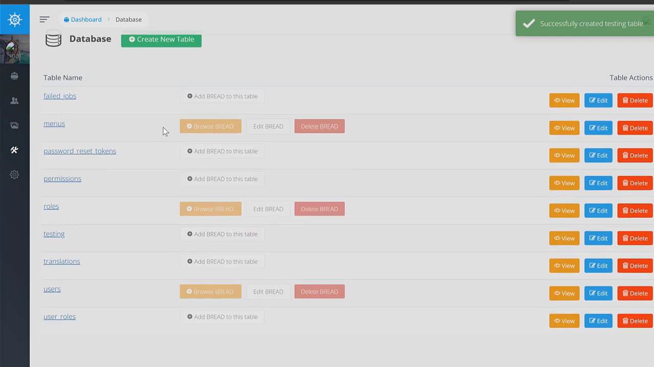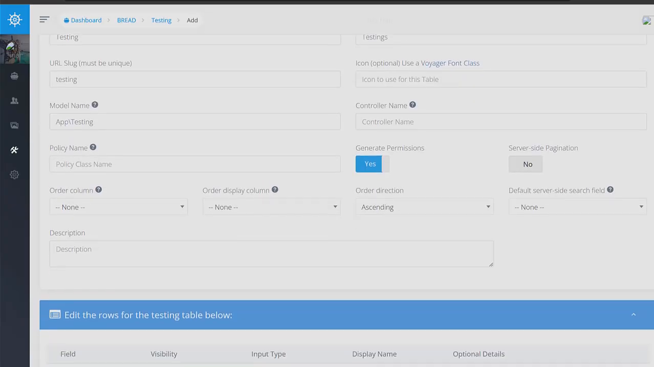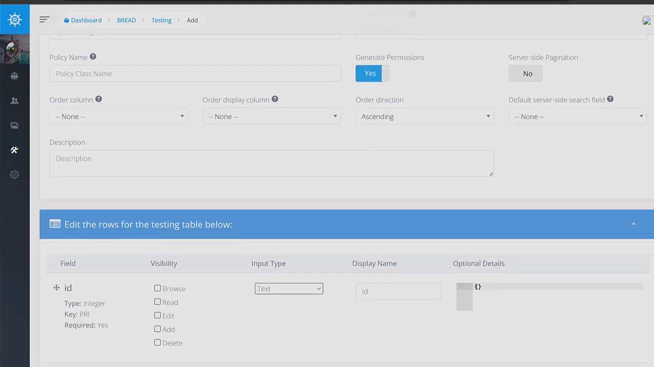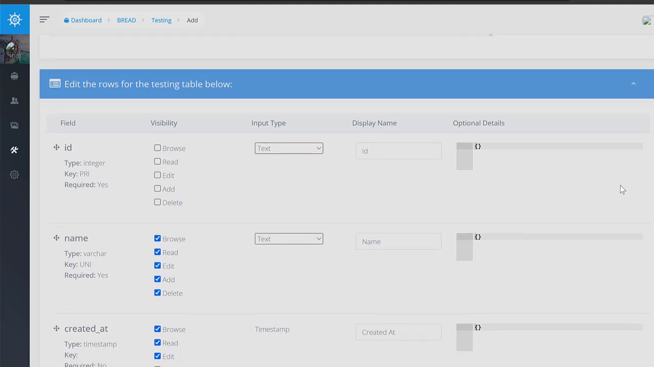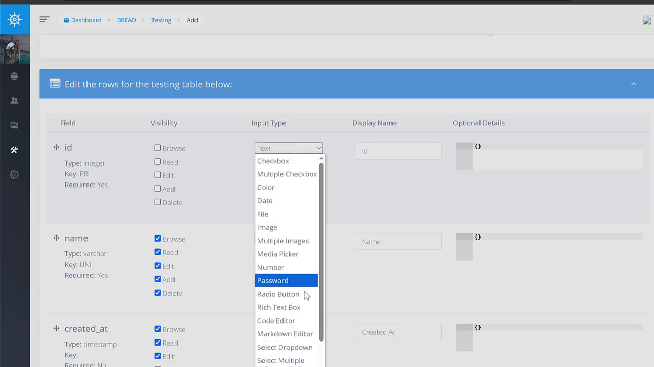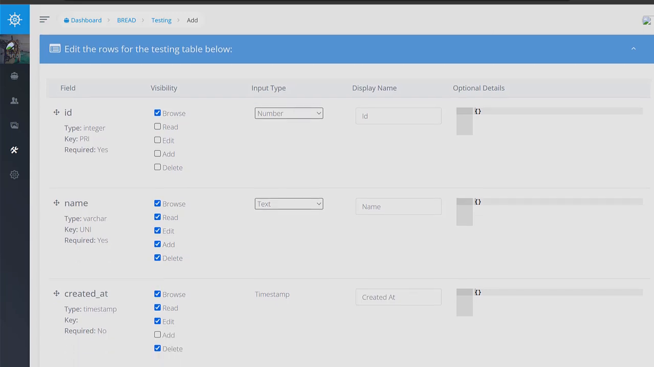So you can see that our testing table has been created, and in terms of BREAD, we can try to add some browse features, for example. So I'll click on add BREAD to the table. Then depending on what exactly you want to add, most of the times you can always update the input fields. For example, ID, if it was an integer, this can be updated to int or number actually. Then if we want to have it browsed and etc.